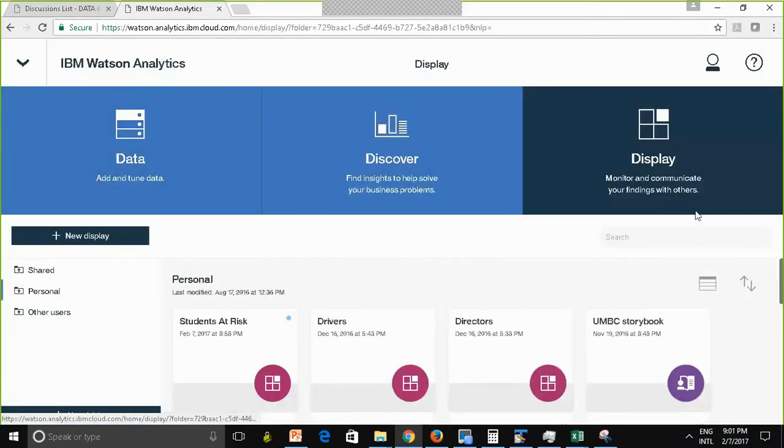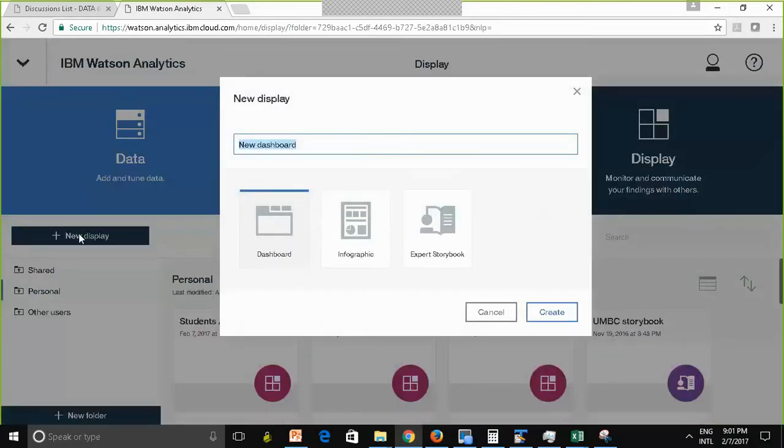So let me go back. Let's create our own storybook. It's going to be about students at risk, and I created only one display. So let's go to display, and here we're going to do new display. Here I'm going to say the expert storybook, and I'm going to say risk students, and I'm going to say create.